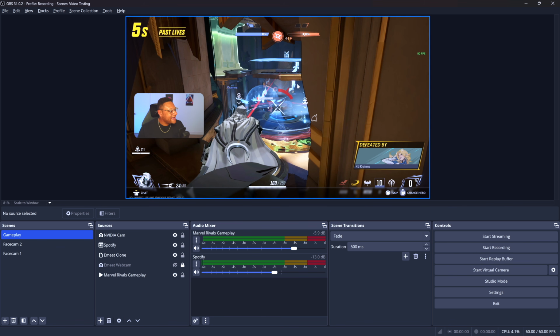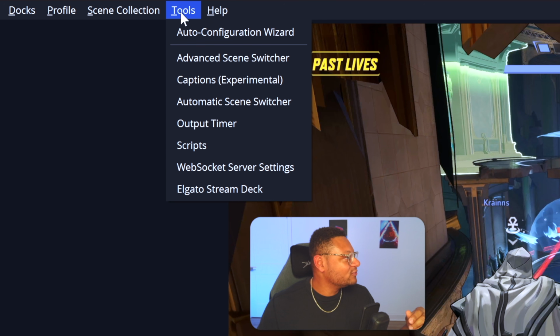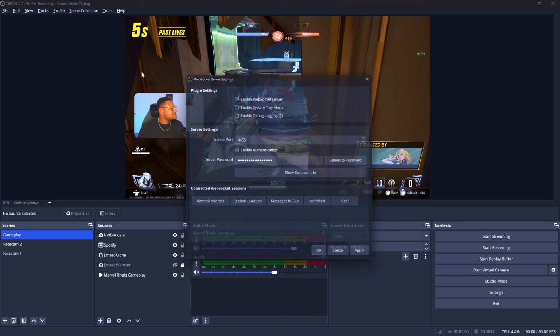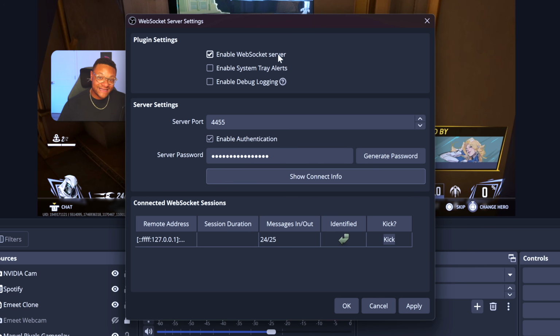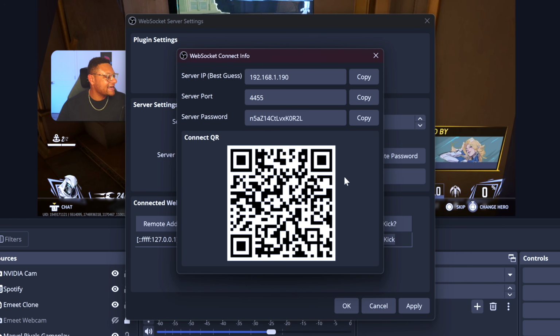To enable that, you're going to need to go to your tools, go to WebSocket server settings. Here you're going to want to make sure that the enable WebSocket server is checked off. That is very important for this to work. Below that, you're going to see your server settings where you can go to show connect info, select that, and this is where you're going to see your server password. Go ahead and select the copy button.